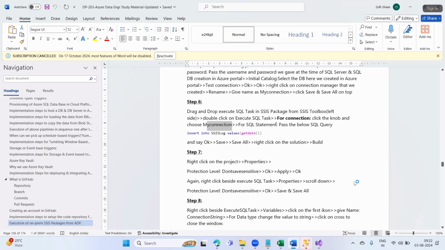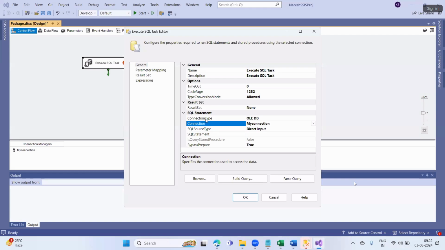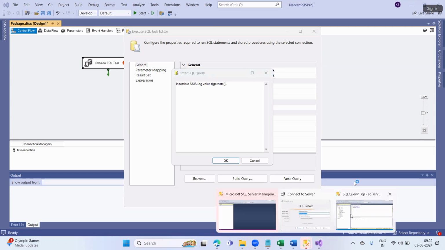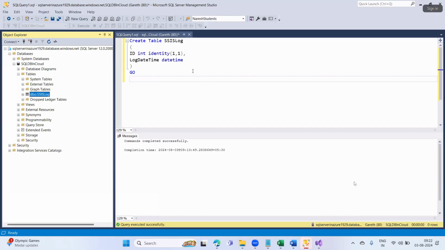Okay, for the SQL statement, pass the below query. What I'm saying here is: insert into SSIS log values, get date. SSIS log is what? The table we have created. Understand all these connecting points, guys.